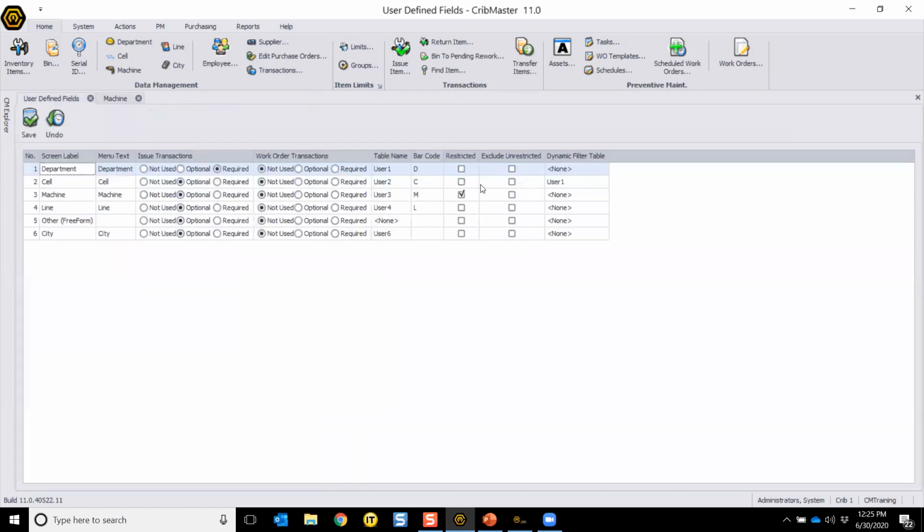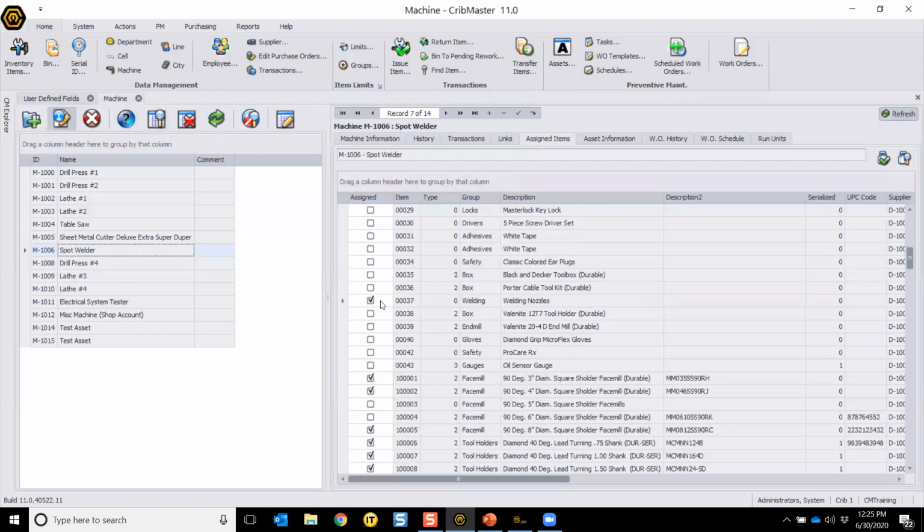If I were to come back to the screen and I would also click the exclude unrestricted checkbox, then what will happen is only the items that are checked are going to show up. So these unchecked items will be left off the list. So somebody selects spot welder, those are the only items they're going to see.